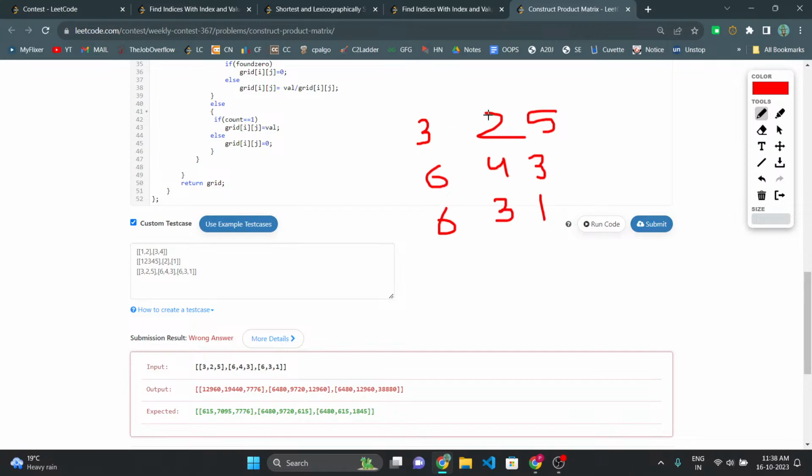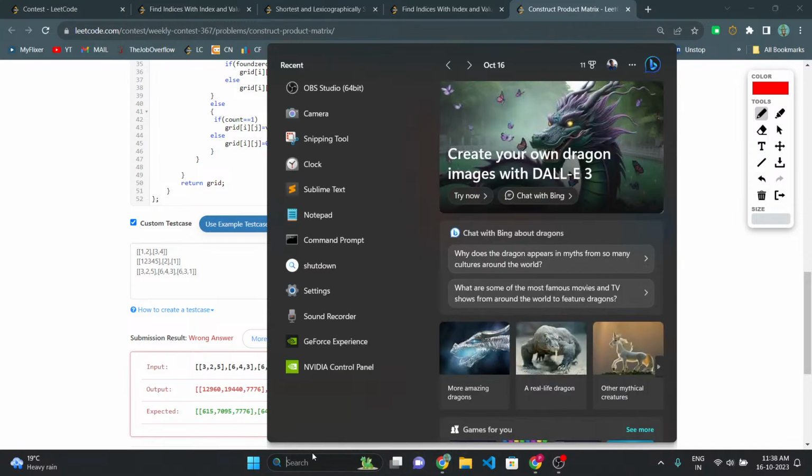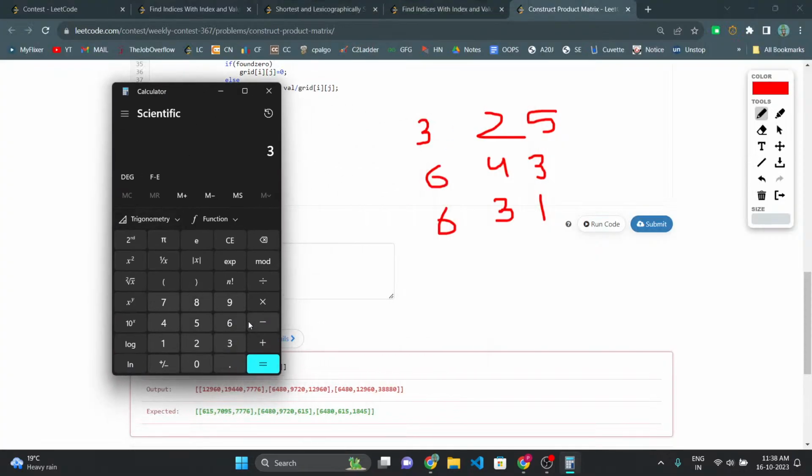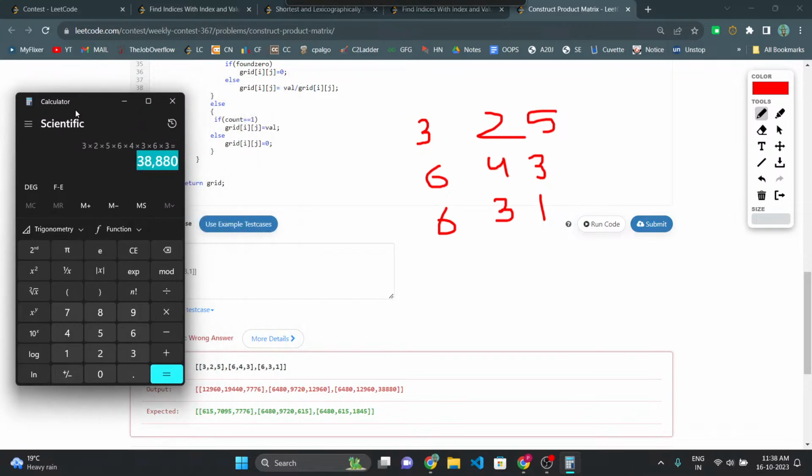Right. So if I modulate, then all these will be what? They will still be this. So what is the multiplication of this? Okay, I need a calculator. What is the calculator? Okay. So 3 into 2 into 5 into 6 into 4 into 3 into 6 into 3. So this is the answer, right?